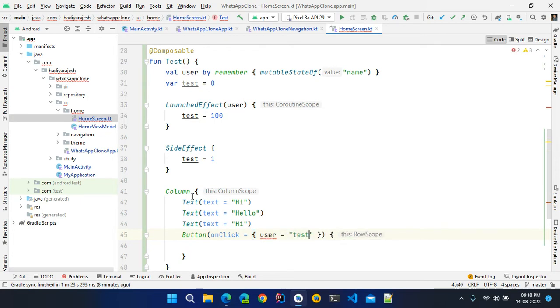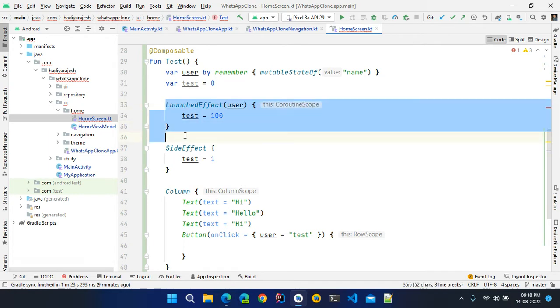So here we are changing the user key, and the user key is associated with this LaunchedEffect. So when this key changes, only then will this code be called. You got the point, right? It's for when you want to perform some operation that is not related to UI. This is another type of side effect.